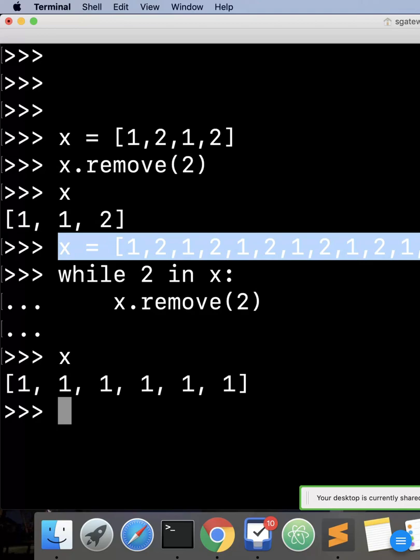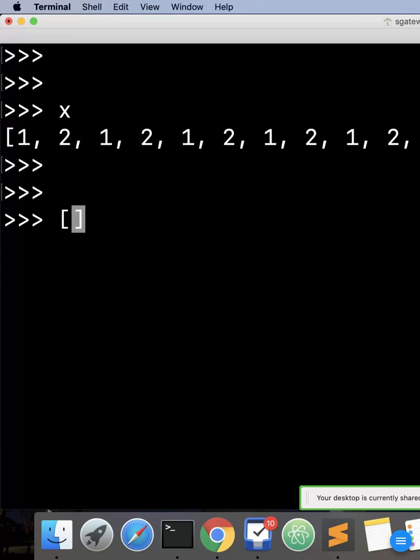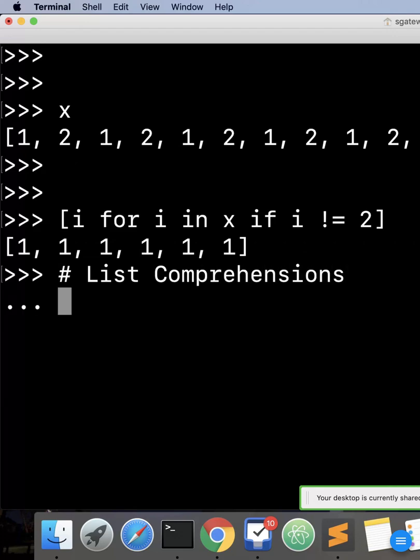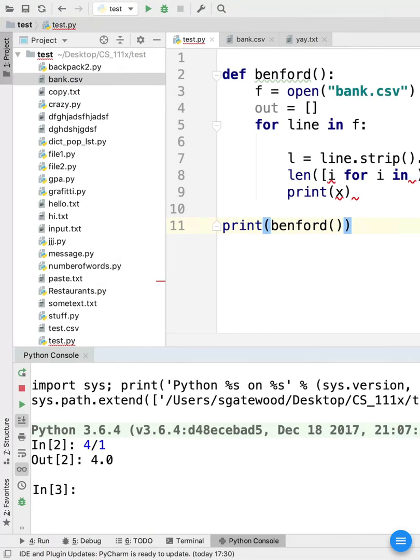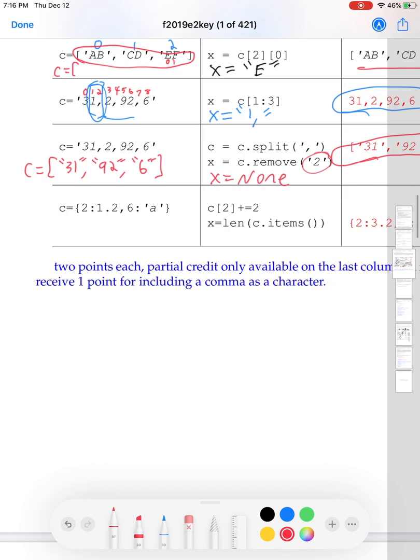You could also, if you want to be super cool, do one of these annoying things where you say, give me i for i in x if i doesn't equal 2. Don't ever do this on an exam, but that's cool. Look these up. These are called list comprehensions. Those are super cool. And I'm not supposed to mention them ever, but sorry, there you go. Now on to the last one.